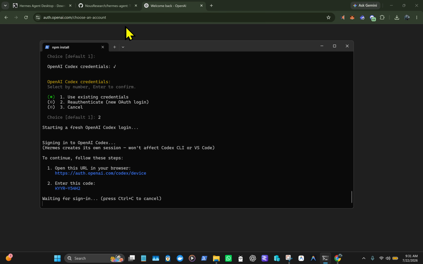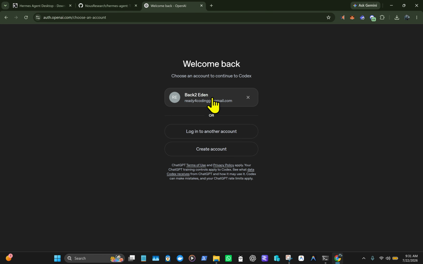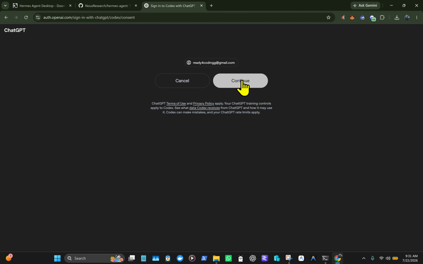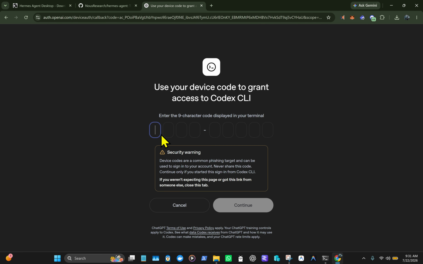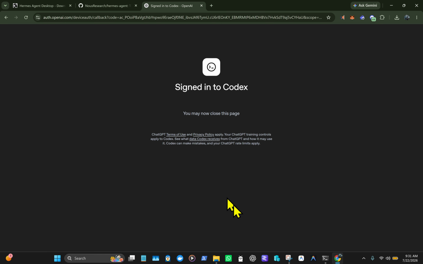Pretty much with installing everything, you just read and follow the directions that it gives you on the screen. You don't really have to worry about breaking any of that. Like I said, don't be afraid to break stuff. Alright, I'm gonna log in with this. That's the account that I'm using for my ChatGPT. Continue. Alright, I'm gonna put that code in. Remember that code that we copied? Put that in. That's what we're gonna be using. We're pretty much signing in now.